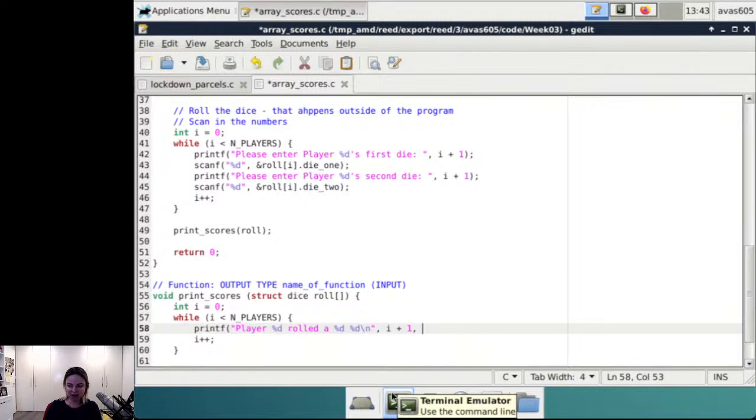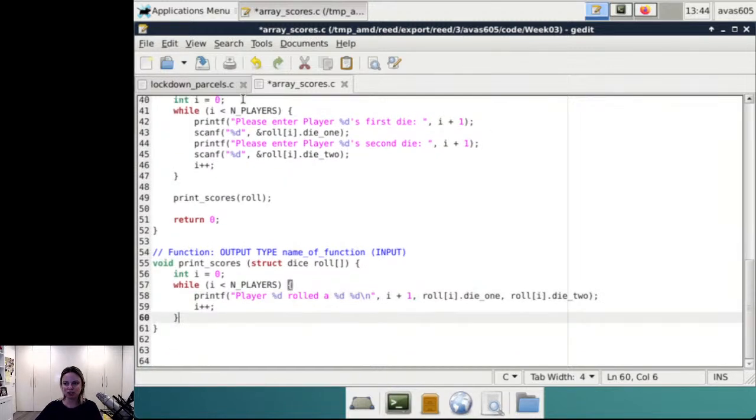Okay, and then I need to access my array. So I'm going to call the name of the array. And in the square brackets, I'm going to use the index for the element that I want. And the first number is my die 1. So I'm going to use this dot to access the member. So die 1. And then I'm going to do the same thing for my second one. So roll i. And now instead of that, I'm going to have die 2 because I'm accessing what the second die is. Close the bracket, semicolon. Don't forget the semicolon. And that will form our print function now. So now we should be able to not just scan in, but we should be able to print stuff out.